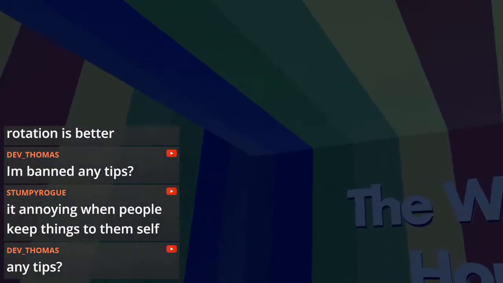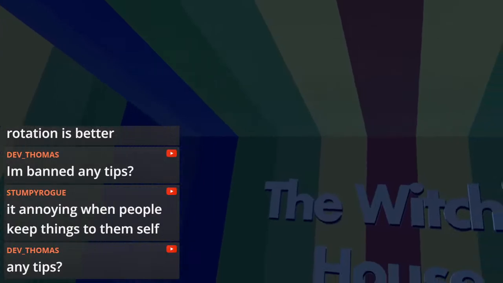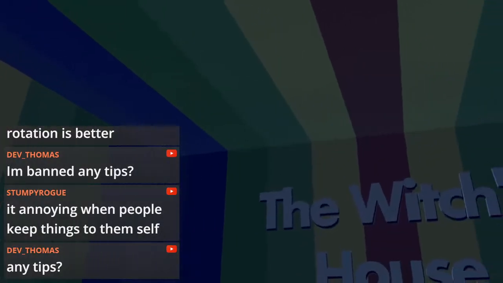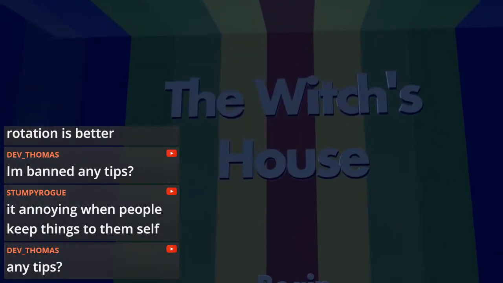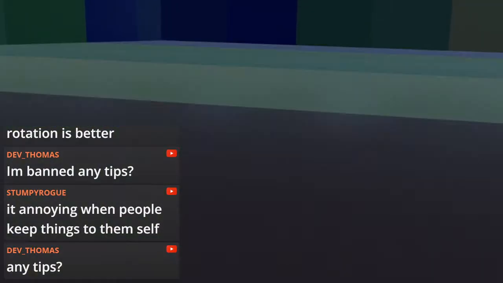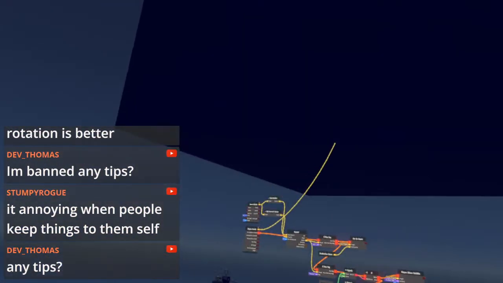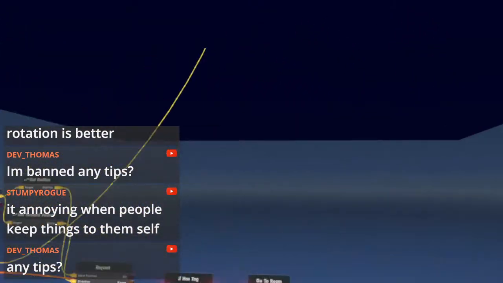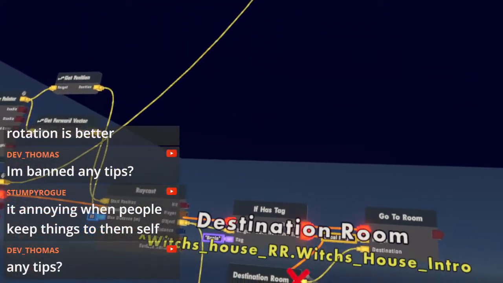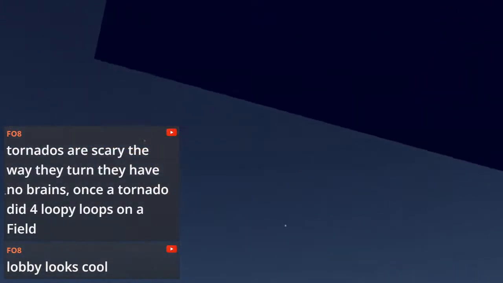It's called The Witch's House. Some of you may recognize it if you know RPG Maker games. This is an old RPG Maker game. And this is the main screen. If you're wondering if it works, it actually does work. I can show you the circuits a little bit. The trigger handle basically checks: if it's begin, it will send you to a new room, and if it's continue, it will send you to any of the rooms that you saved in.